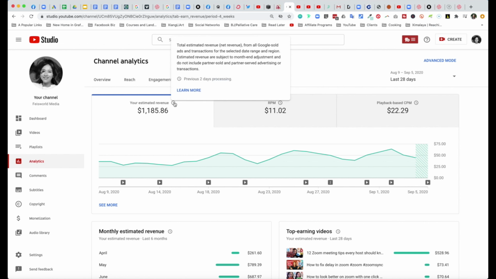So RPM means revenue per mille and tells you how much you earn per thousand views. To calculate your RPM, your estimated revenue is divided by your total views in the same time period. So this is my playback-based CPM. So playback CPM means effective playback-based cost per mille and tells you how much advertisers pay per thousand monetized playbacks.